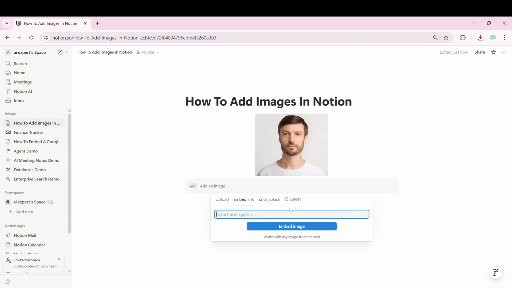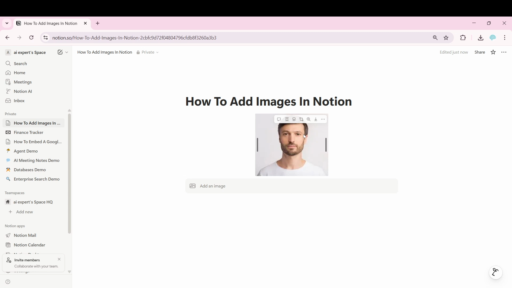Once the upload or link is complete, the image will show up inside your Notion page. You can view it right there without leaving the page. If it looks a bit too large or too small, you have some simple controls to fine-tune it. Optionally, you can click and drag the image to resize it. Hover over the image and grab the handle to adjust the width until it fits the layout you want.